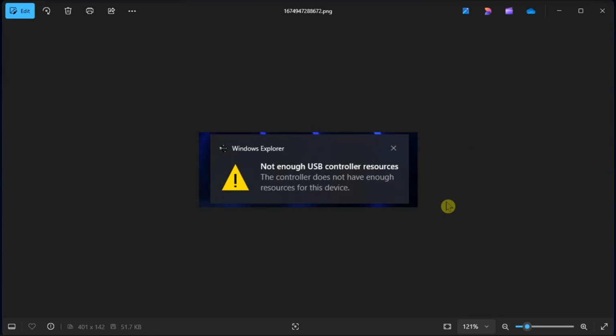Now you have to take note that USB 3.0 uses more endpoints, which might be enough to get Windows to show this error. In this case, connecting your devices through the USB 2.0 port might be enough to fix the problem. This is especially true if you're using a USB mouse or keyboard.